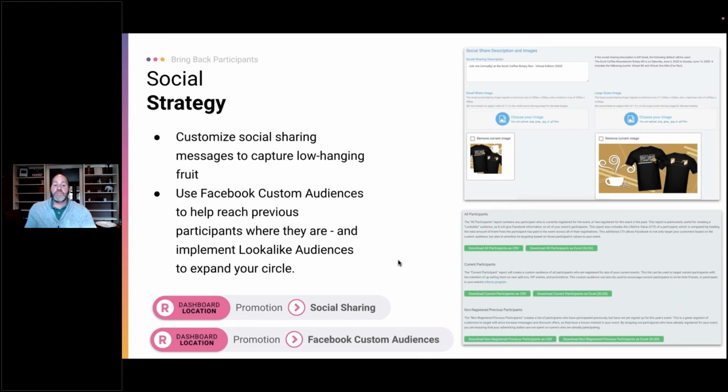Then also you can use Facebook custom audiences to reach your previous participants where they are. So be uploading your list of past participants in Facebook, if you didn't know you could do this. Those ads are going straight to the people that you know are interested in your event, rather than people that might be interested.